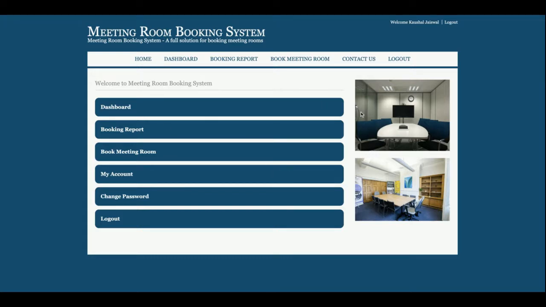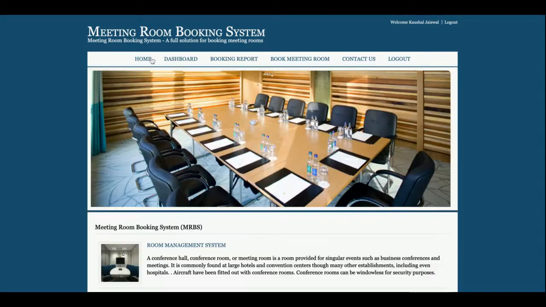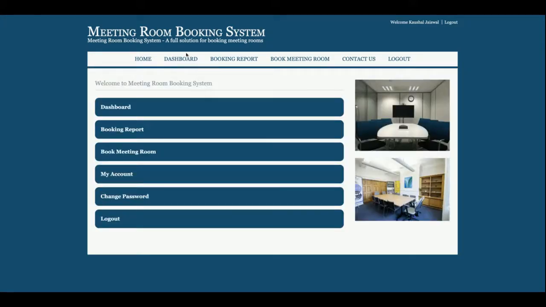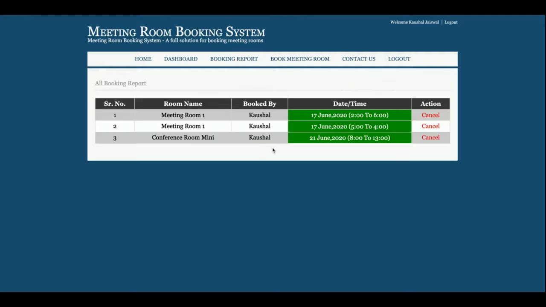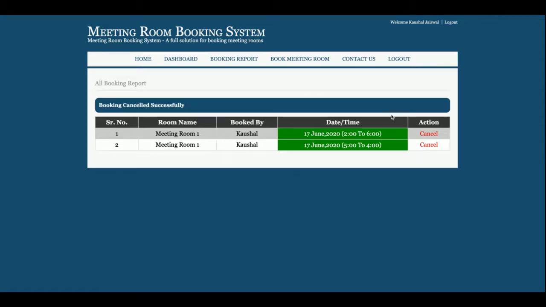So let me go through them one by one. The same menu is available here also, right? Home, dashboard. This is the dashboard, booking report. All of the bookings which the employee has made will be displayed here, right? You can see there are three bookings which the employee has made already, right? If you want to cancel one, just click on cancel, and that meeting room booking will be cancelled, right?